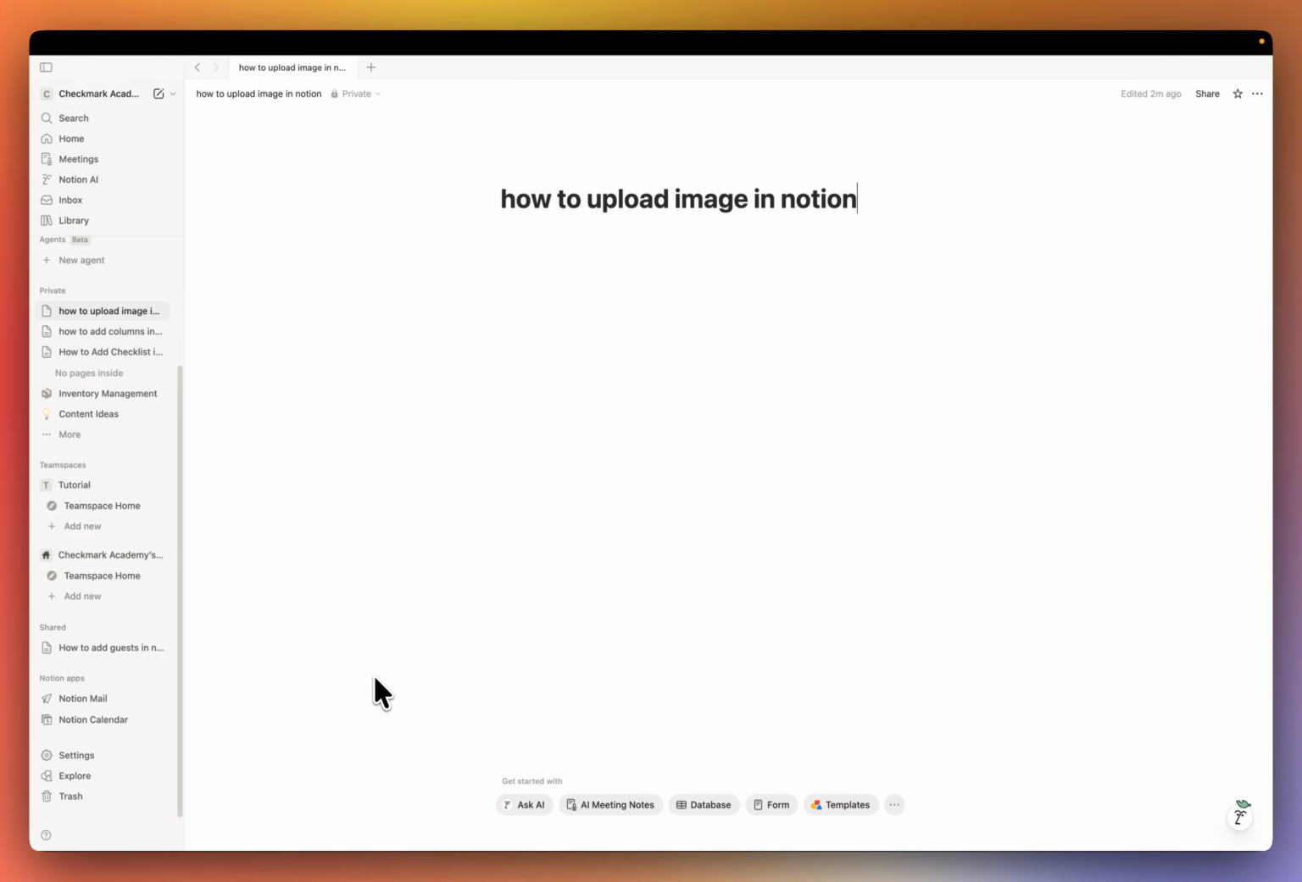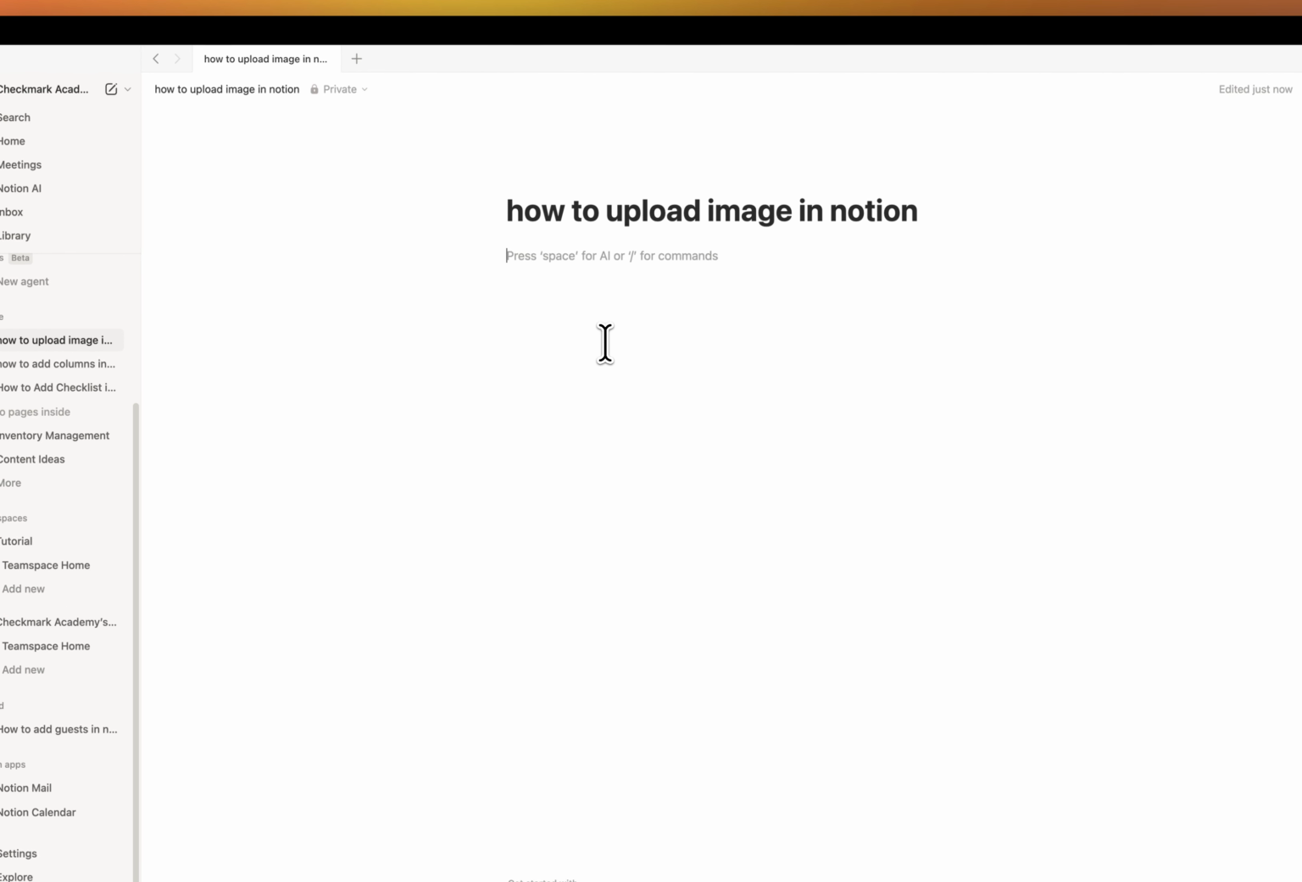How to upload an image in Notion. This is one of the easiest ways to make your pages look cleaner and more visual. Whether you are building notes, a project board, or a gallery, adding images helps everything stand out and makes your workspace easier to understand. And I'm going to show you exactly how you can do it.